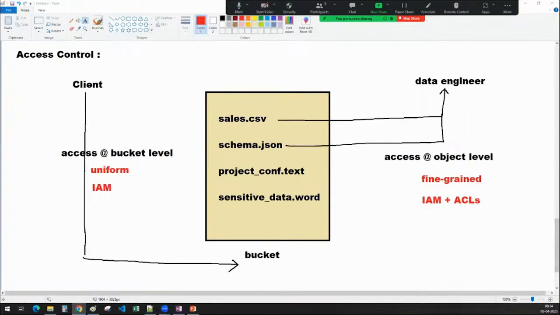If someone has uniform access, does that mean he has fine-grained access? If someone has uniform access, he cannot have fine-grained. Yes, it means he has the entire bucket access. With uniform, you can only achieve bucket-level access, but with the help of fine-grained, you can achieve both uniform plus object level.